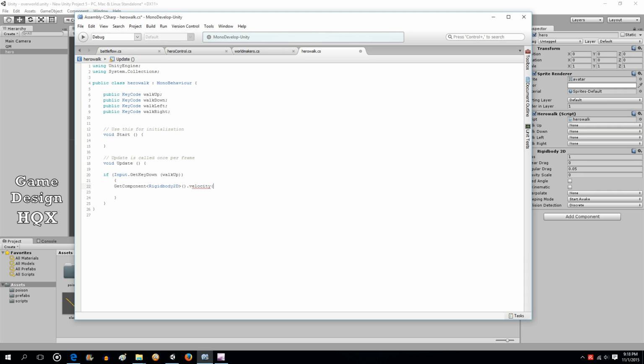And so if they are walking up, then it should be 0 for X, positive 2 for Y, oops, sorry, forgot, I had to declare it as a vector 3. Save that, and we'll finish up just by copying and pasting what we just did 3 more times.